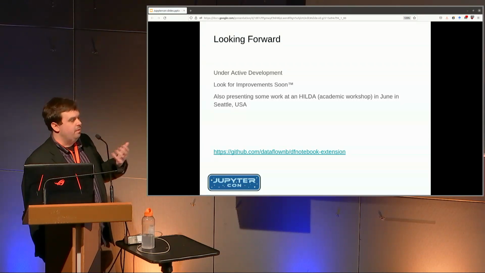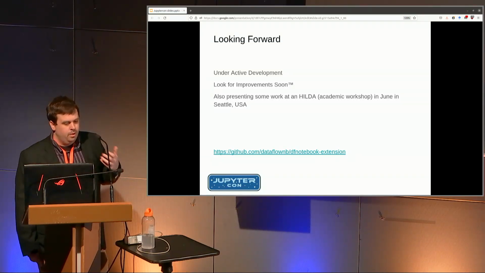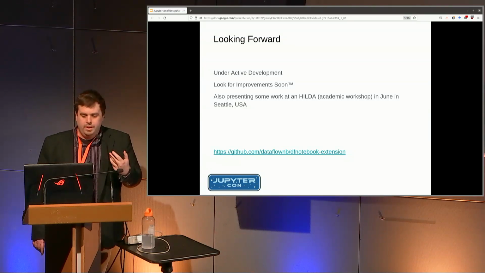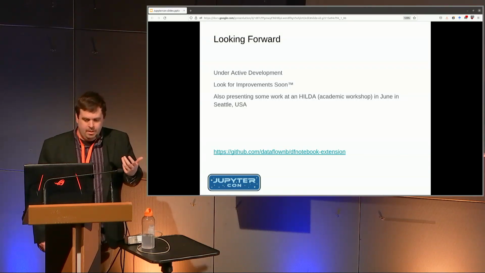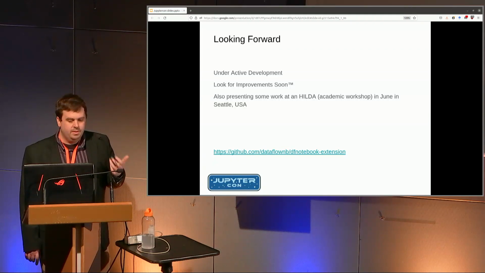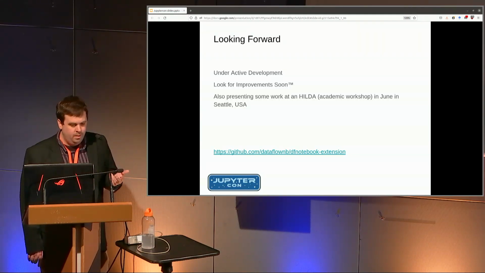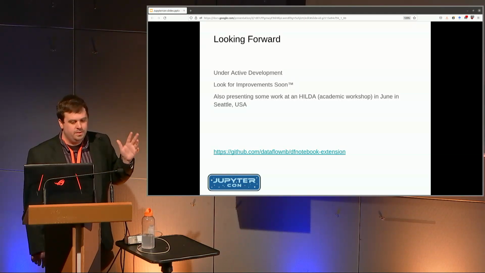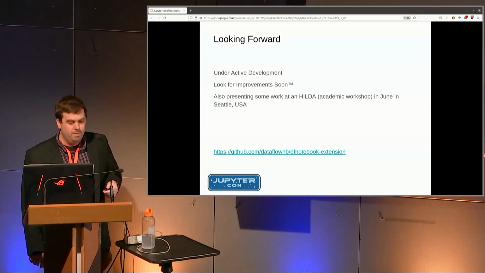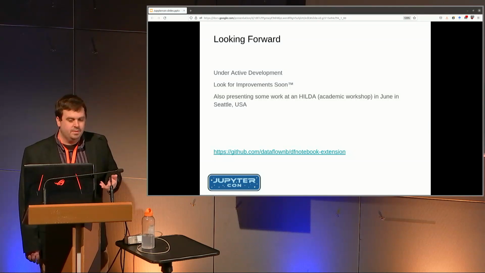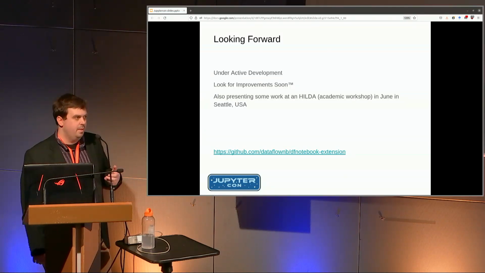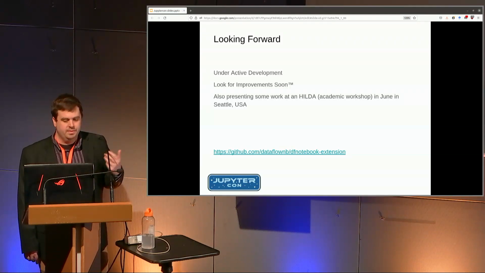So kind of looking forward, right now we're still working on releasing this as a beta, and we're looking to ensure that these designs move beyond functional prototype phase. Later this year, actually like a month from now, we'll also be presenting some work related to the usability of these techniques at Hilda, which is an academic workshop in June in Seattle.